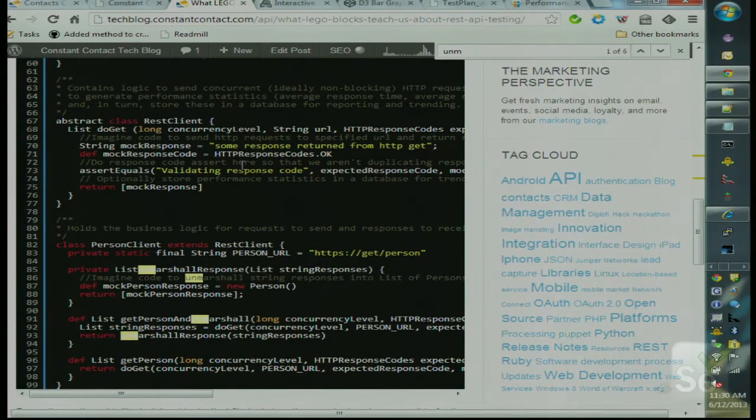And your person client is going to extend from that, and that's going to be the one that deals with the whole person domain. It's going to have the person URL, and it's going to have all the get and post, put, and deletes on a person. And there's going to be some methods which marshal into an object, and there's going to be other methods that just return the string. Because when you're thinking about performance tests, you don't want to deal necessarily all the time with unmarshalling the response, because that can be pretty expensive.